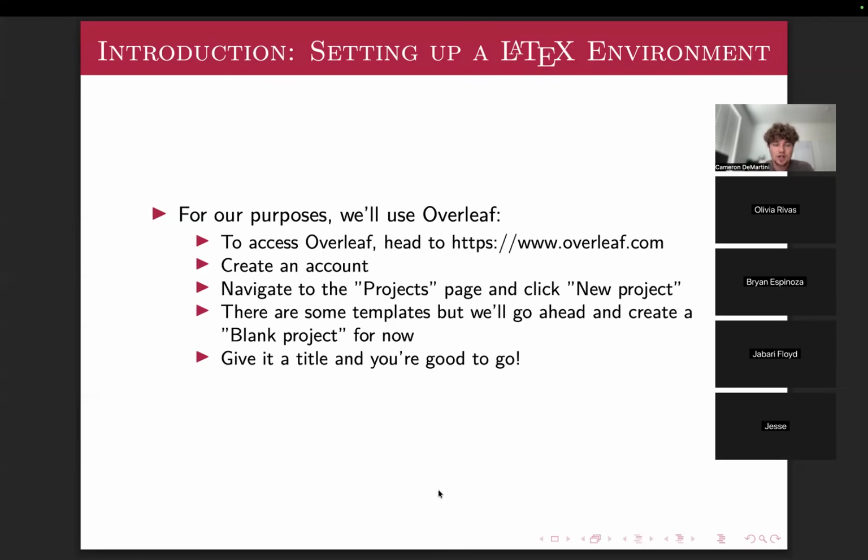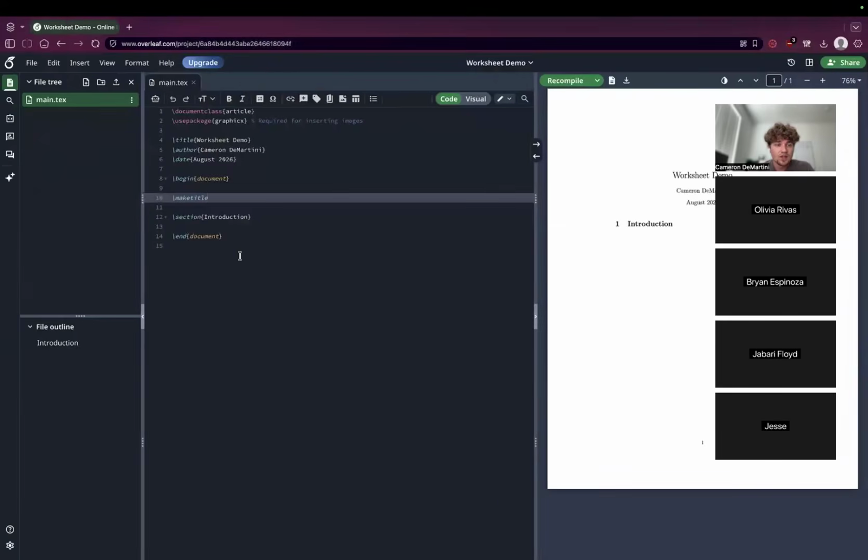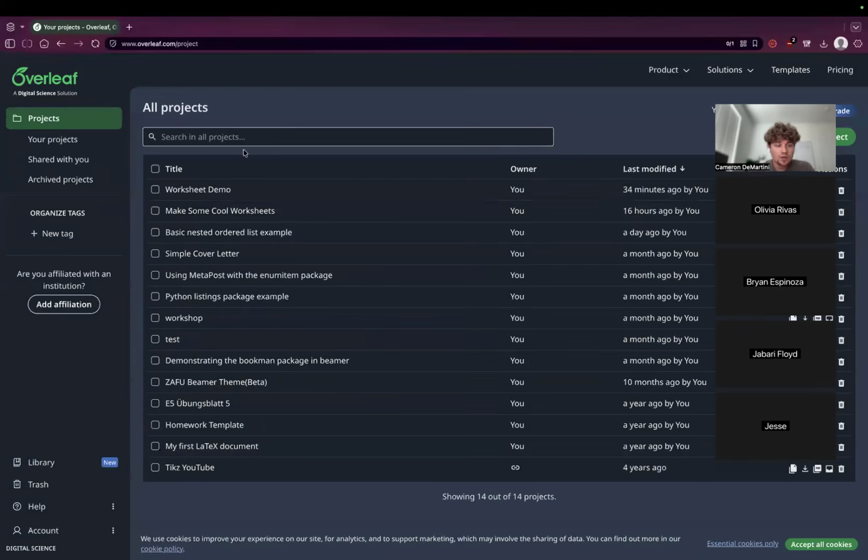When you do create an account, if you guys can see my screen, it will probably send you right into this page here. And I just want to make sure, is everybody following along? I know I've been talking a lot. Cool, cool, cool. All right.